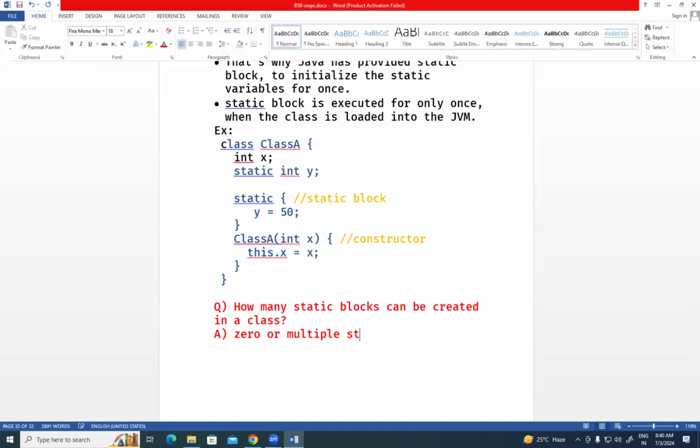Zero or multiple static blocks. Because till yesterday's programs, we didn't know about static blocks. But we wrote programs and executed them, and we got the outputs also, right? Tell me, is a static block compulsory in a class? No. How many static blocks can we write? Zero or more. Zero or multiple also. Okay.